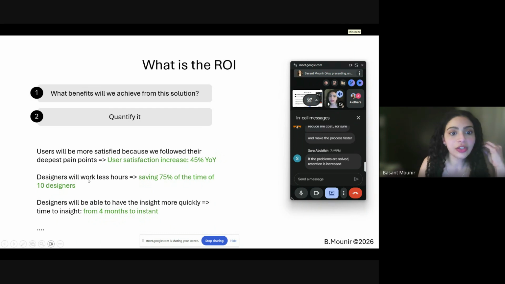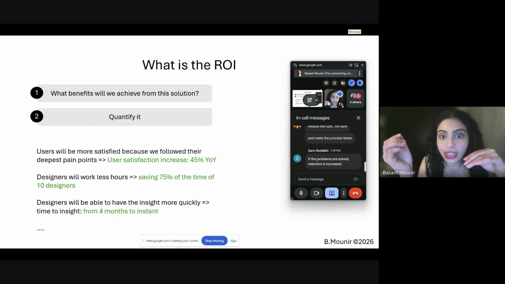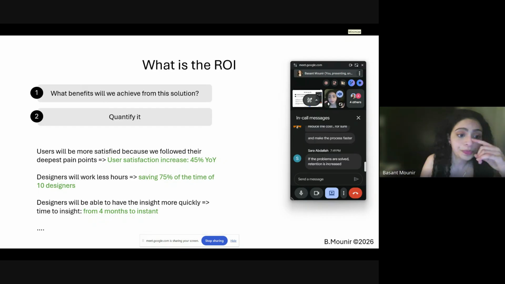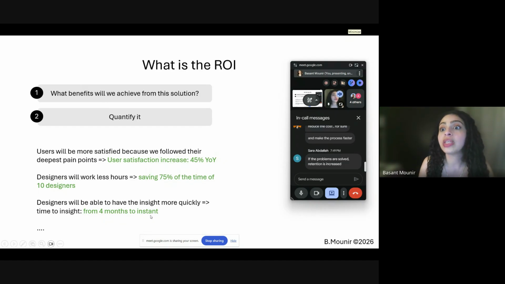For example, designers will work less hours. We can say saving 75% of the time of the 10 designers. So I can actually know their salary, multiply by 10 and multiply by 75% to see how much I'm saving every month, okay? Designers will be able to have insight more quickly. So time to insight, that's the name of the metric. It will go from 4 months to instant. So instead of waiting for 4 months to know what I need to work on, I can know it instantly with AI. All right? Do you have questions here?